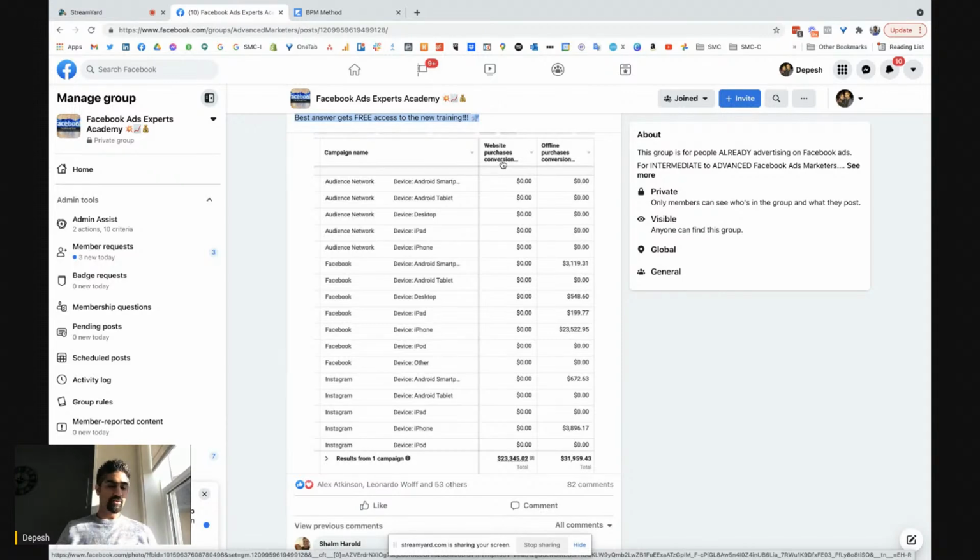So remember, I talked about the tracking trinity, which was the browser pixel, the server pixel, and offline conversions. Website purchases here covers the browser pixel and the server pixel, so CAPI. So we don't have breakdown data for our pixel data, so I can't see where that revenue has come from. This is offline conversions that have been uploaded on this account. And guess what? I can see the breakdowns. So here, for example, I can see that 23K came specifically through Facebook and on the iPhone device.